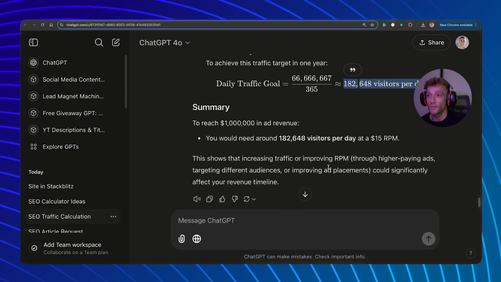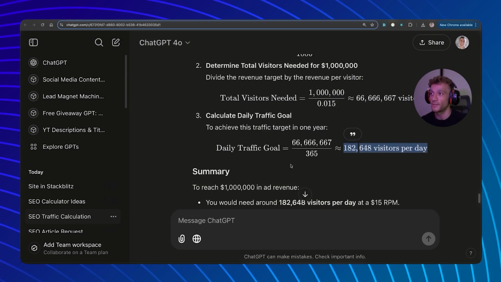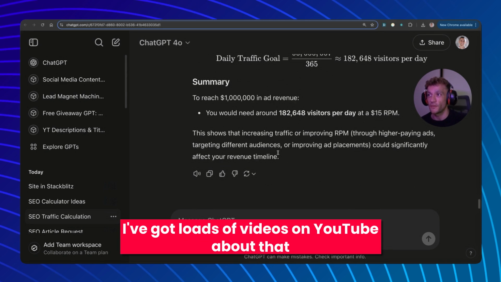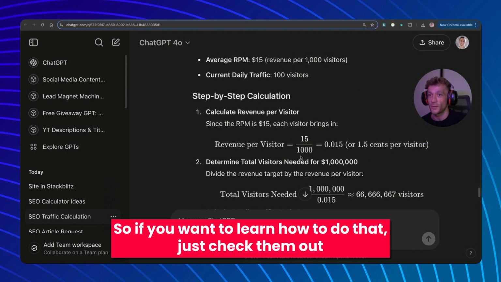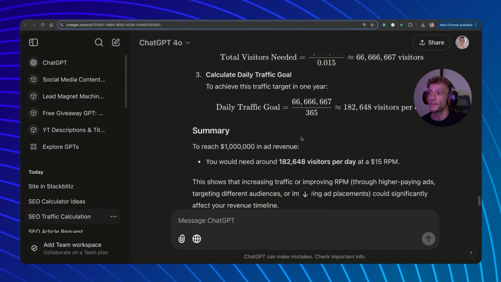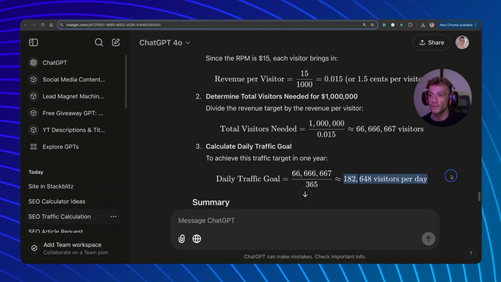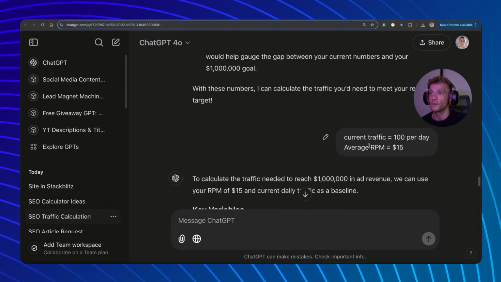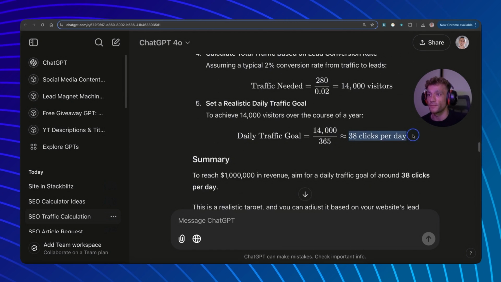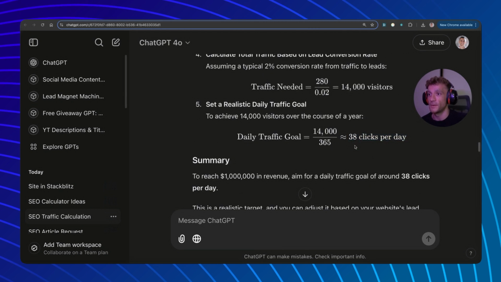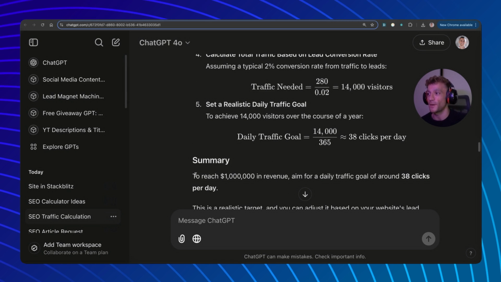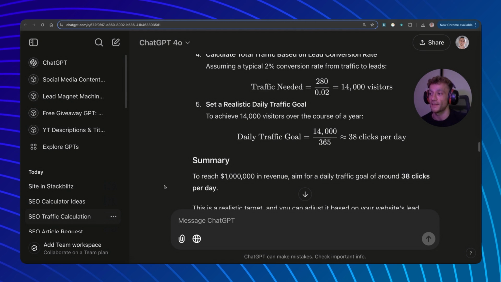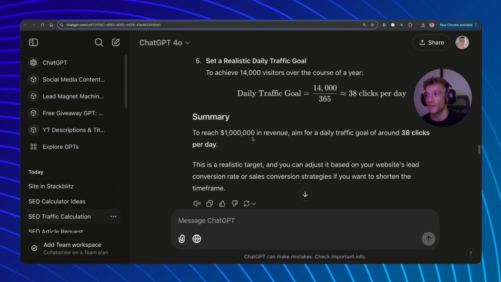This is why I recommend funnels. The maths just makes way more sense when you have actual funnels. I've got loads of videos on YouTube about that, so if you want to learn how to do that, just check them out. It's all out there for free. But essentially, if you compare 182,000 visitors per day to make $1 million with ads versus 38 clicks per day to make $1 million with revenue, you can quite clearly see that if you just spend an afternoon creating a funnel today, you've got a much higher chance of hitting that 7-figure number.